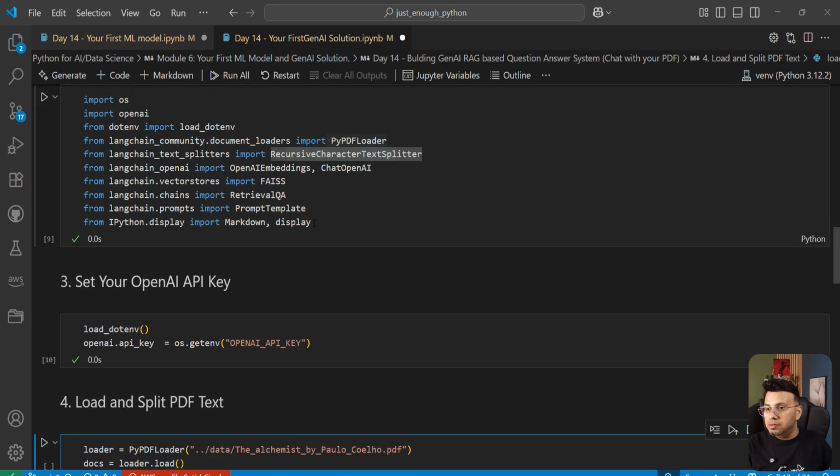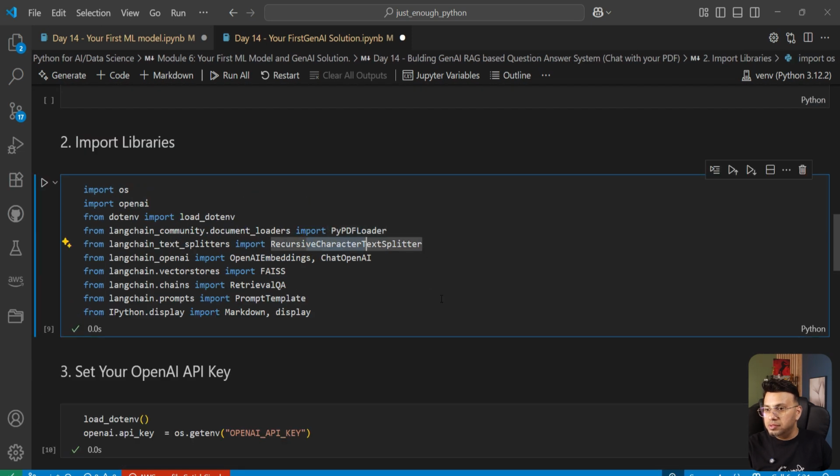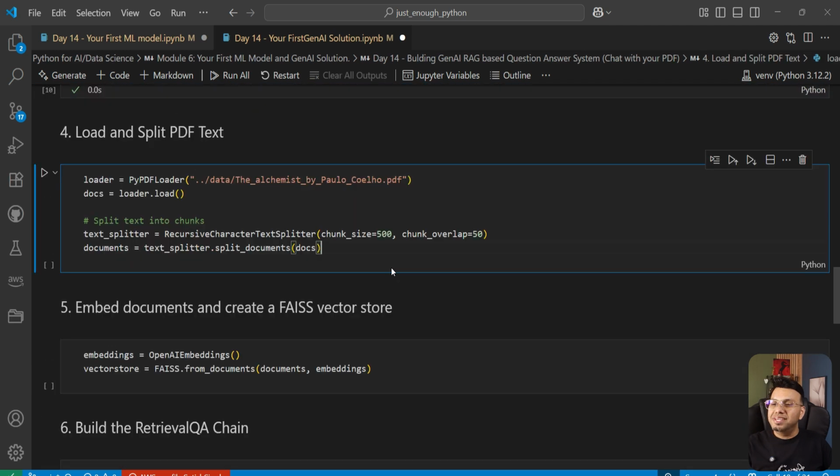Recursive text splitter. Somewhere here, I believe. Recursive character text splitter. What do they really do? We cannot go into that in detail in this video. We can just see if it works or not.